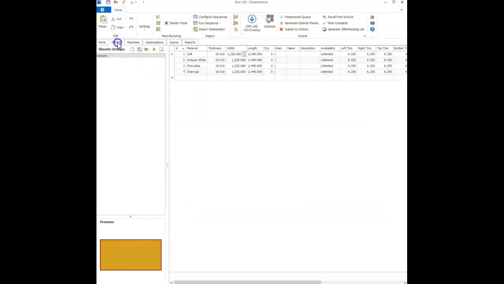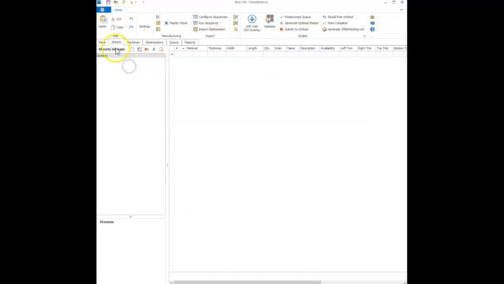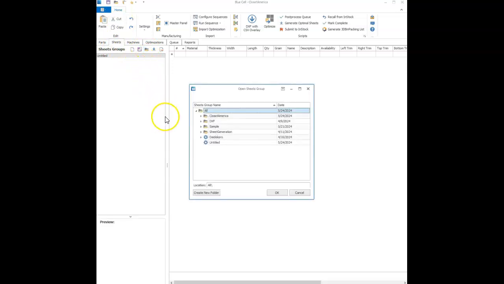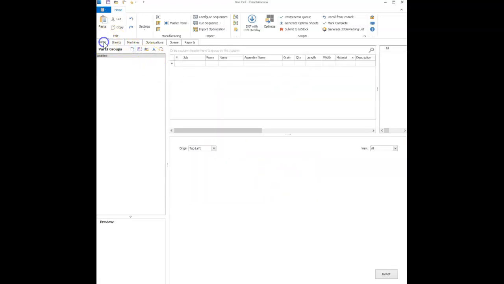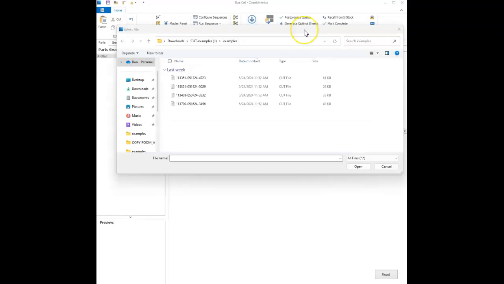So I'm going to go ahead and remove this and remove my Sheets group. I'm going to open up a different Sheets group that I had for a different customer, and I'm going to go ahead and run this script. And as you can see, this is a DXF with a CSV overlay. So the CSV is importing all of the data for the parts, and specifically it has a column that refers to the DXF file in the same folder.